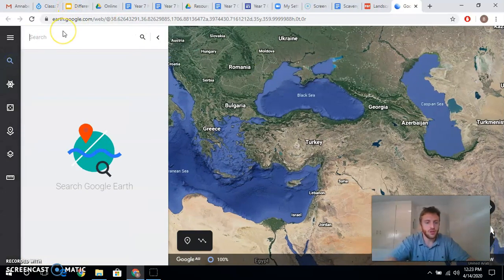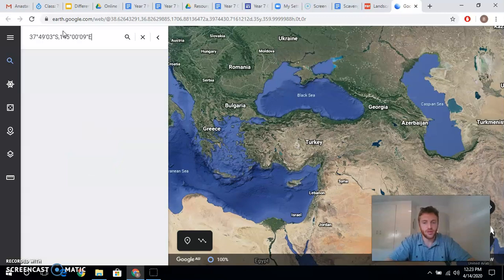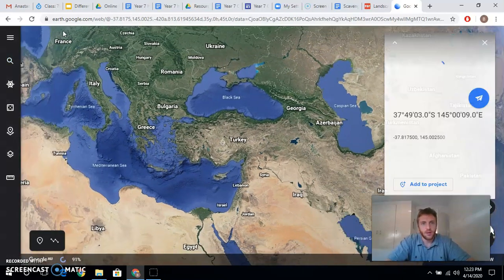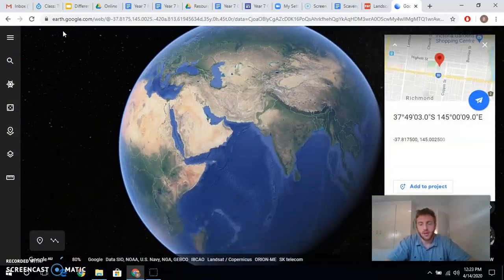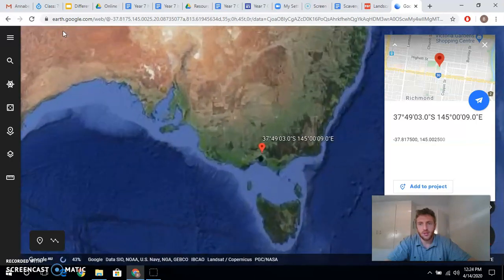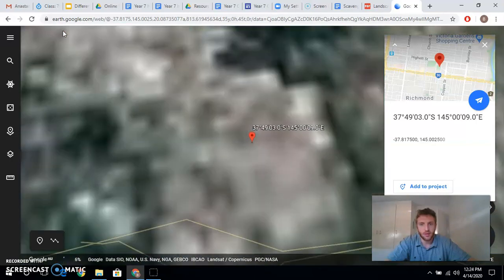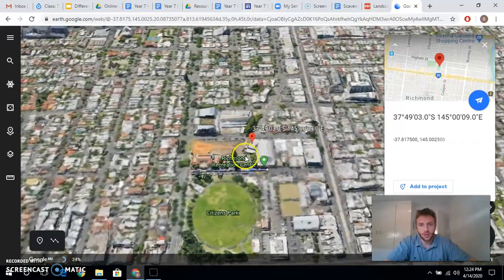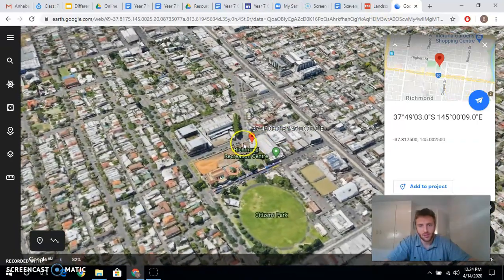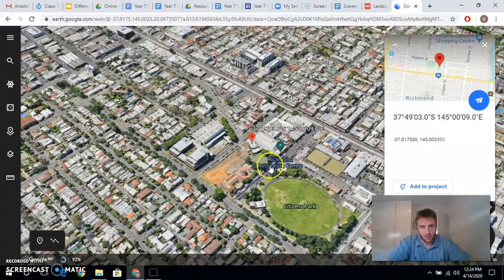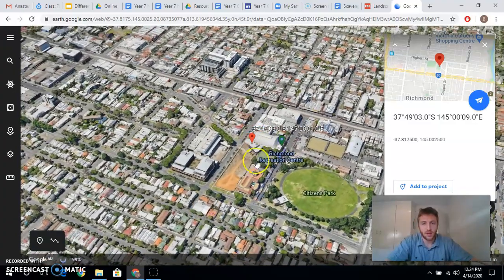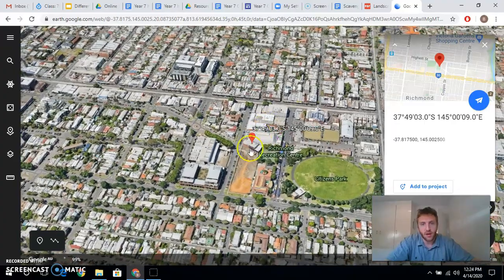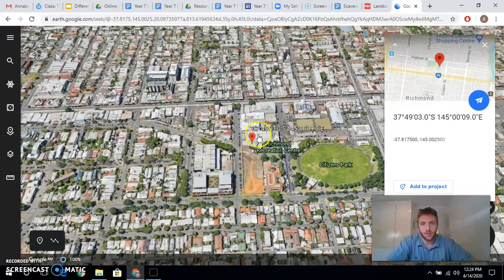I'm going to search and paste the coordinates in there. Click enter and it is now searching. Now you can see it's taking us to Richmond High School. So let's just take a screenshot of Richmond High School.